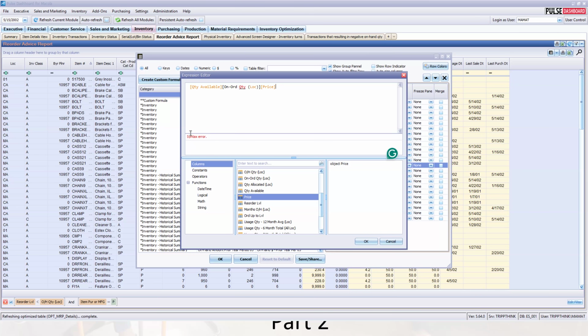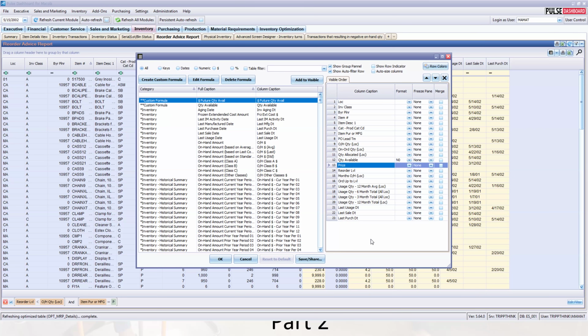But also keep an eye out for any syntax errors. These are helpful indications that something needs to be fixed. In this case, I need to add a plus sign and an asterisk to tell the system how to do the math. Since there's no error, I'll click OK to save my formula.